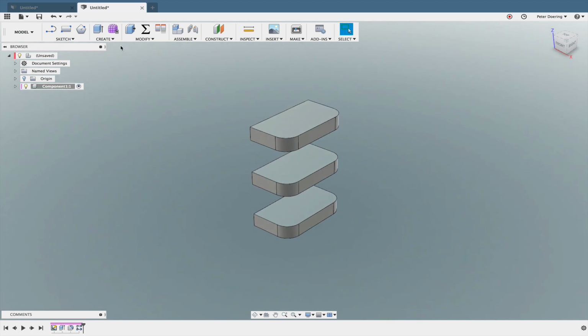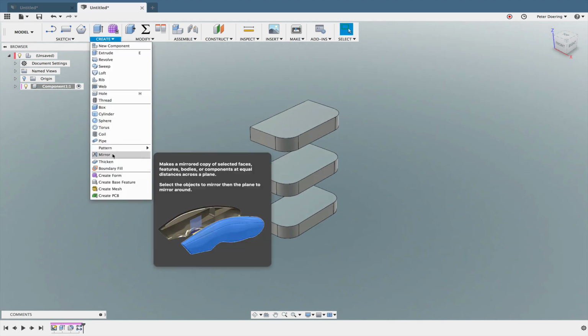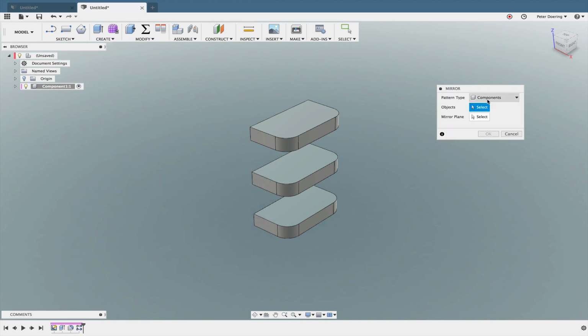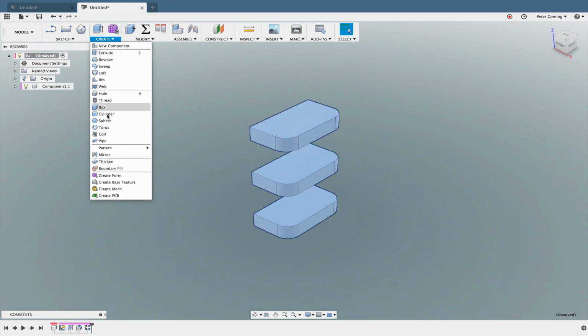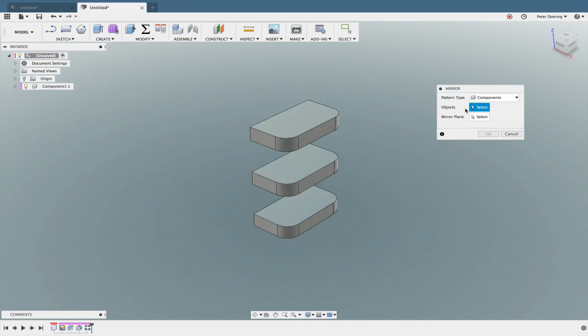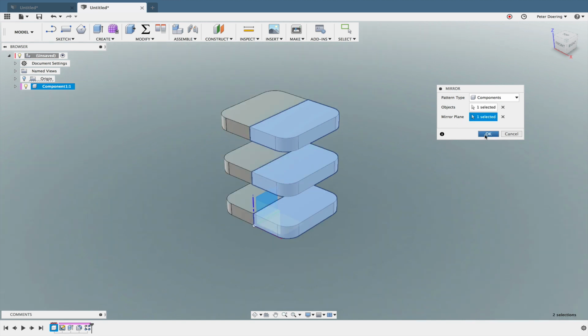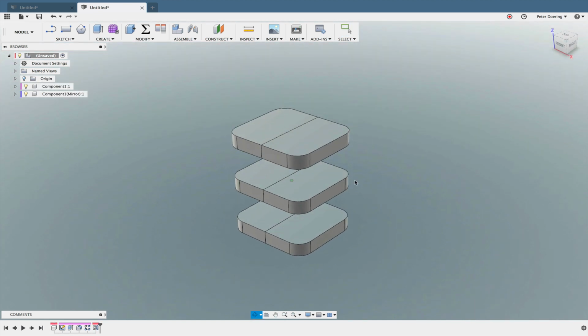Okay, and then I'm going to mirror that component. Pick the component. Pick the component. Pick the mirror plane. And there we have that.